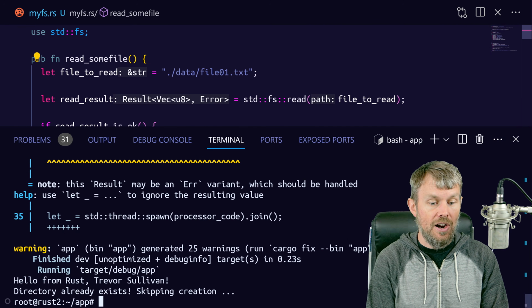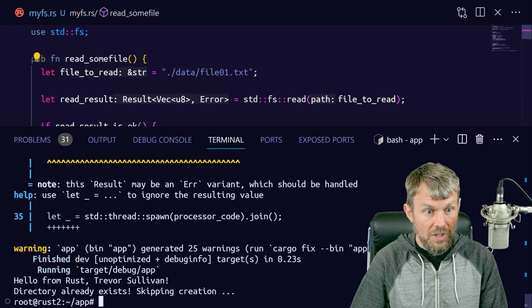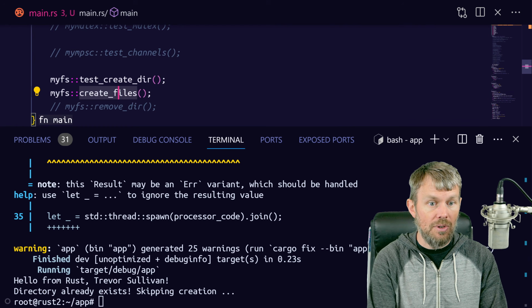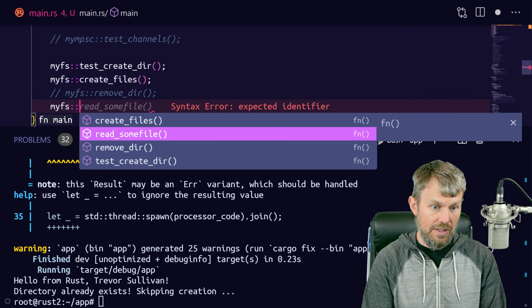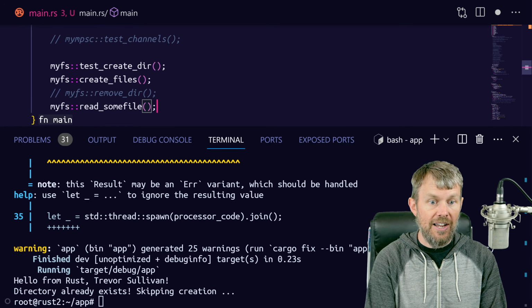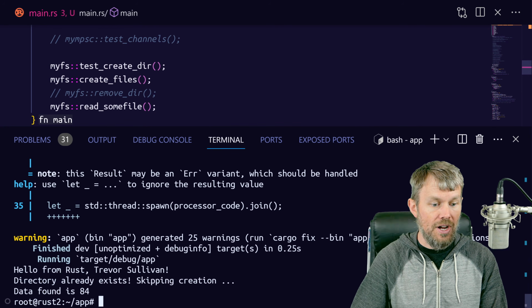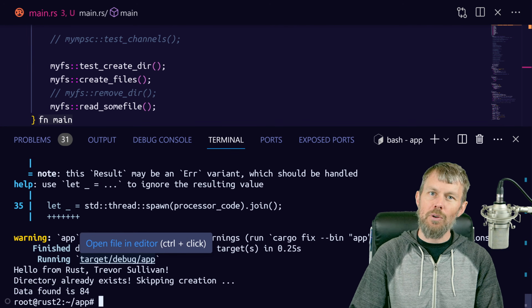So let's do a cargo run. Of course, I think I forgot to call this function again. So we'll go back to main and we'll do myfs and read some file. Let's do cargo run, and it says data found is 84. So what does 84 mean?